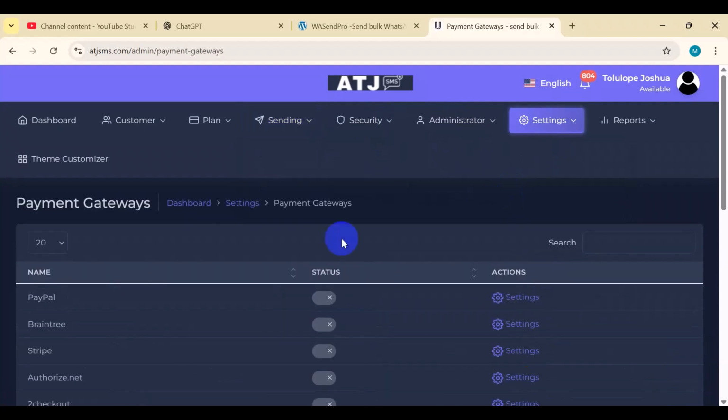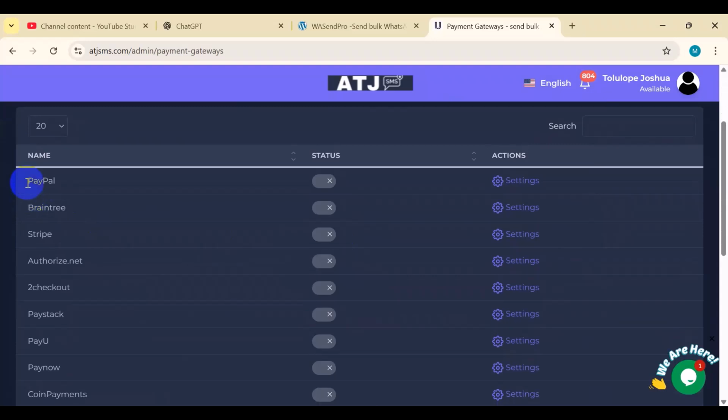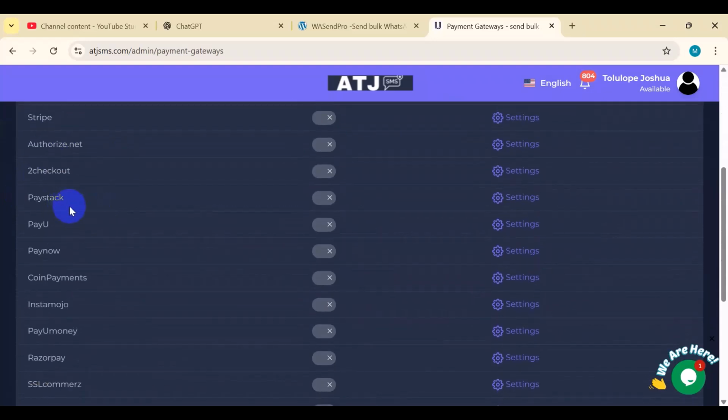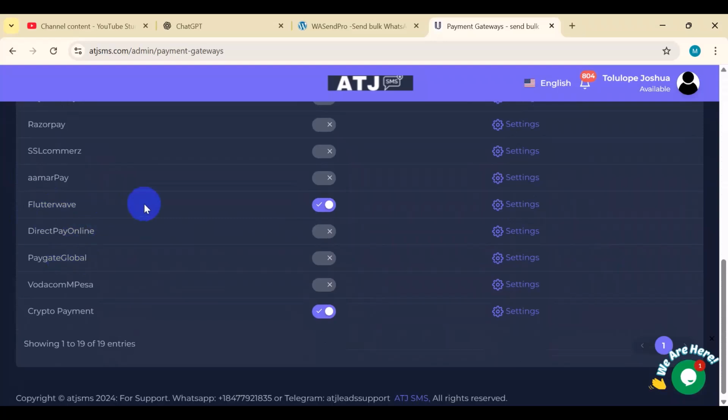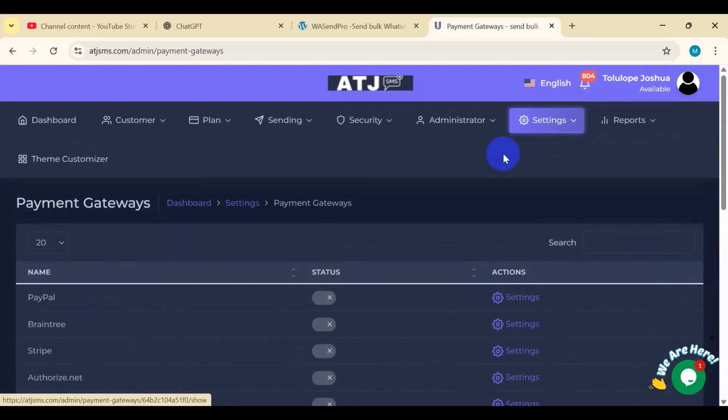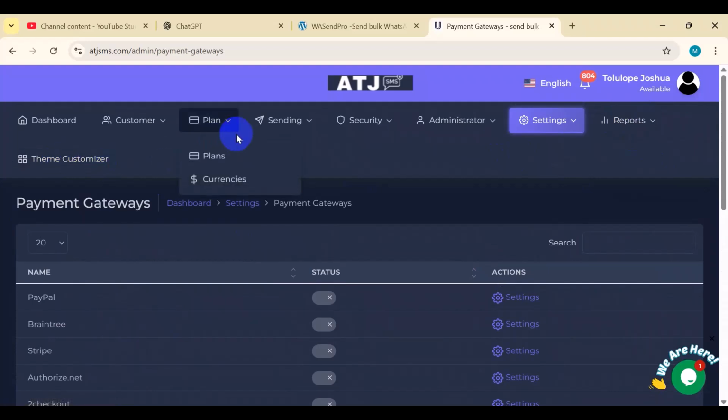If you're looking for payment gateways, it supports a lot of them: PayPal, Stripe, Paystack, Flutterwave, a lot of payment gateways you may be looking for. And if you want to use crypto payment, it supports that as well. This is where you're going to see your reports, and this is where you can customize your team. So that's for the back end.